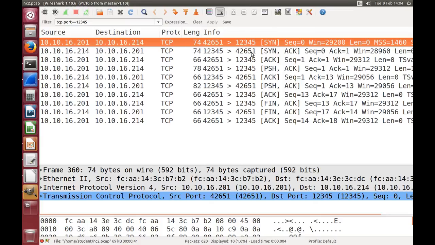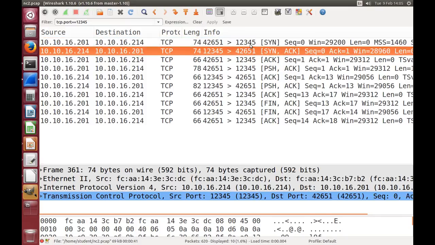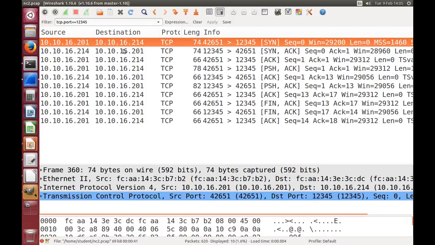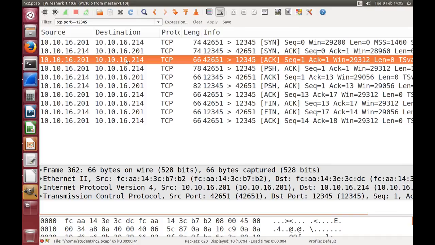Source and destination. So computer 1 is me, computer 14 was the other computer running the netcat server. So the first message is sent from me to the server and then back. What are these messages? Well, we see the first three: me to the server, back, and then a third one from me to the server.